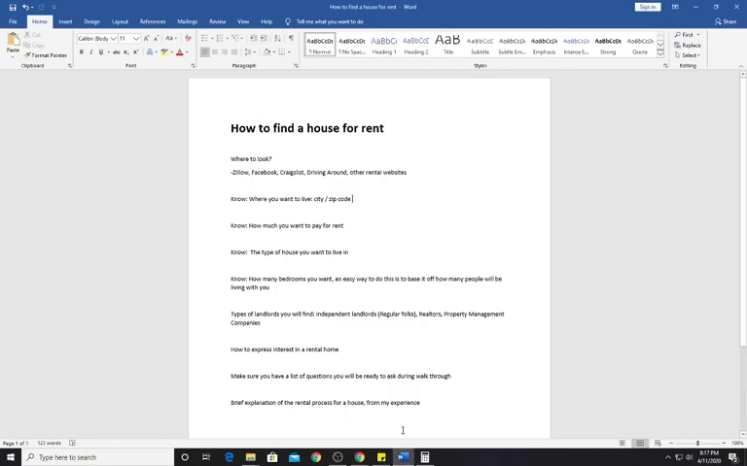Let's go back to our handy dandy Word document. So there's another thing you want to know. In addition to knowing where you want to live, like the specific area, you also want to know how much you want to pay for rent. Everybody has a different amount of income that they make, okay? And the income that you make is going to determine what you can afford, okay?